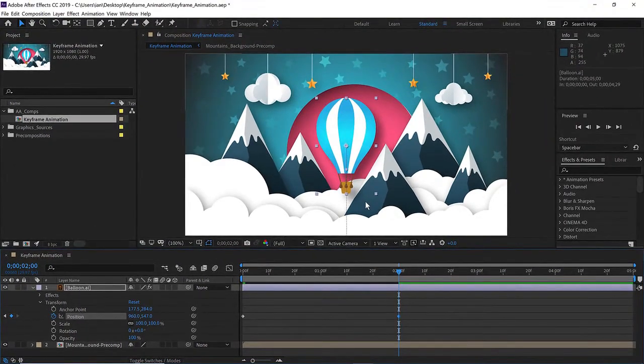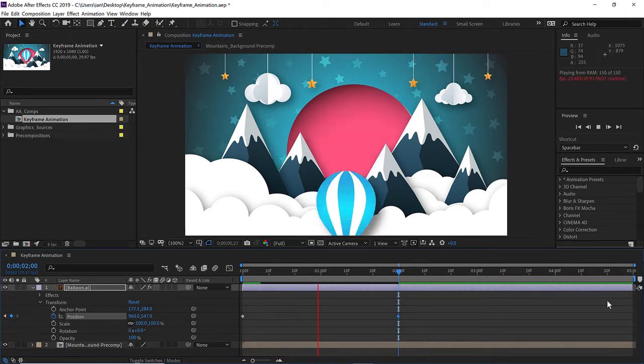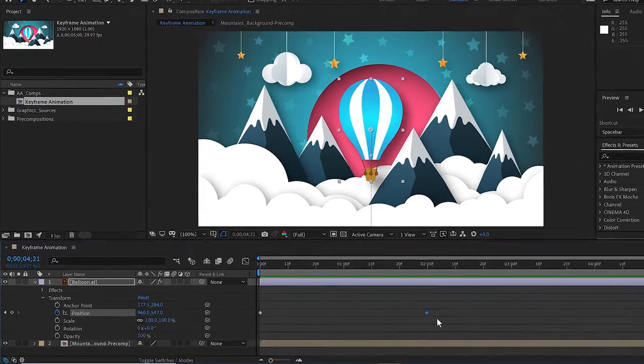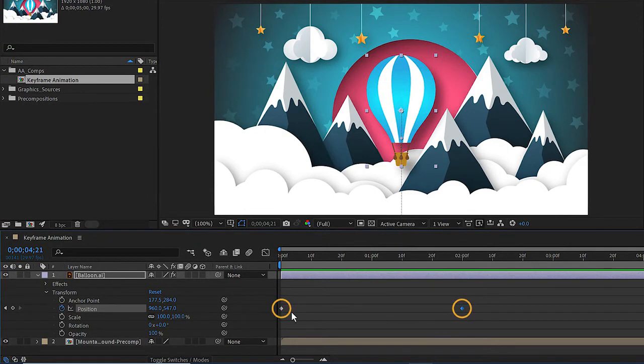In order to see a preview of the animation, I'll go ahead and press the space bar, and that will allow my current time indicator to move down the timeline and then go through the different frames to preview the animation. Notice how abruptly the balloon stops. That's because these keyframes are called linear keyframes. So I'll press the space bar to stop playback here. I know these keyframes are linear because they're diamond shaped.